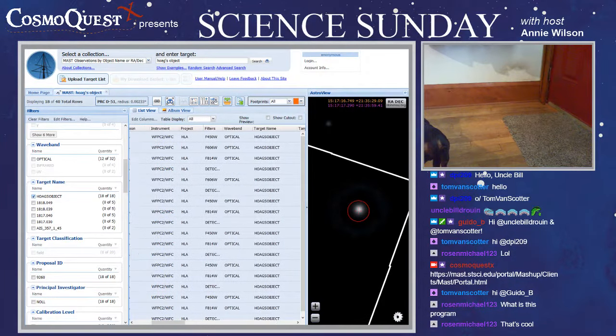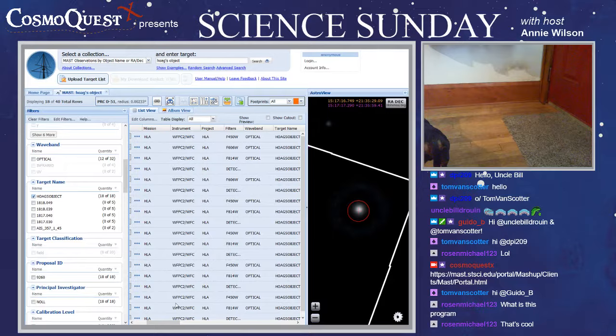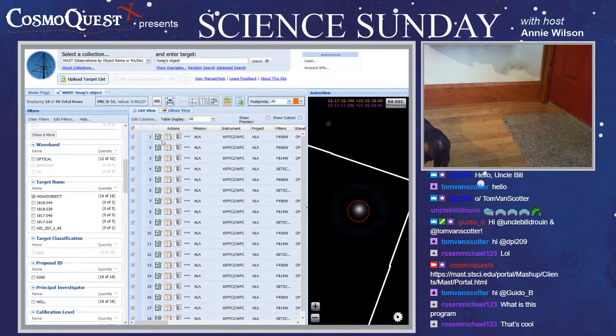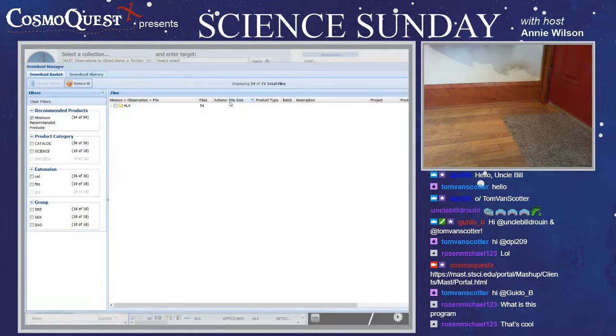So all of the data that we want is already selected. There's only 18 bits. And hopefully it doesn't already have it all in my thing. So I'm going to download this. You just click Add Selected Observations to Download Basket. It'll pop up with Preparing Files. And then it's really only 18 files that we need. But for whatever reason, it says there's 54.